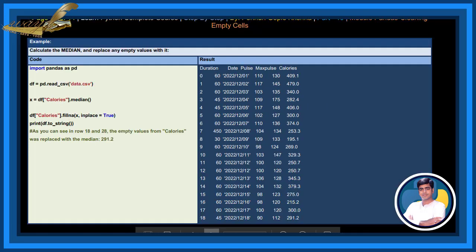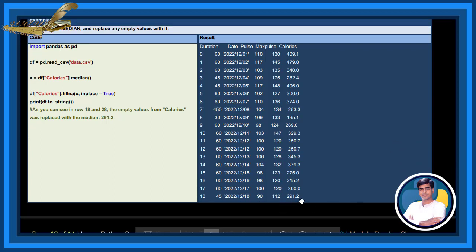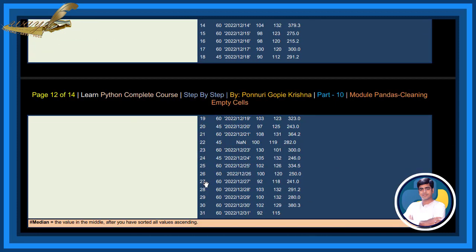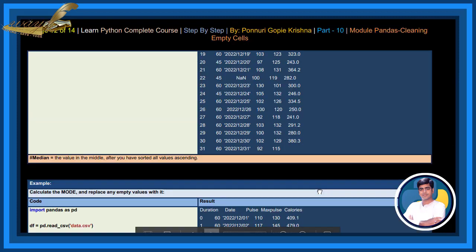Calculate the median and replace any empty values with it. See, as you can see in rows 18 and 28, the empty values from Calories were replaced with the median, 291.2. See here, same, 18, 28, see 291.2, and 28 also, see 291.2. Median is equal to the value in the middle after you have sorted all values in ascending order.